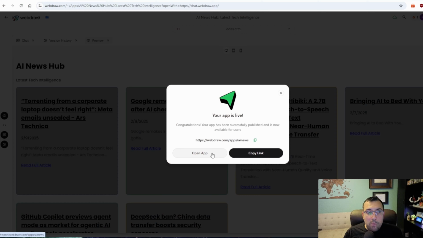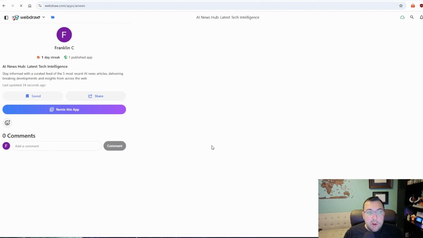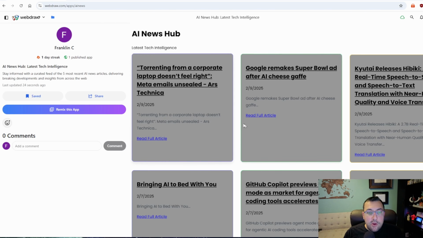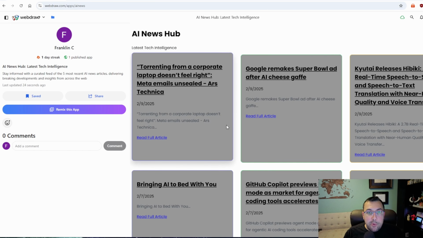So it is a cool website that allows you to use apps that have AI, create apps with AI that include AI. It's just a whole circle of AI. Link is live. So now we can hit open app, and there we go. We have it. A little app with AI news. So just kind of a fun website that allows you to build apps with AI.